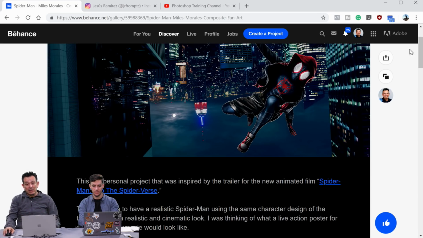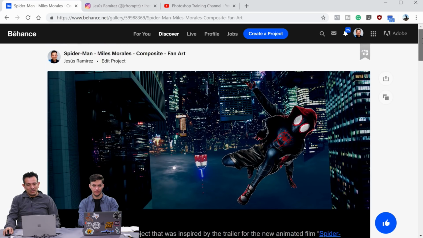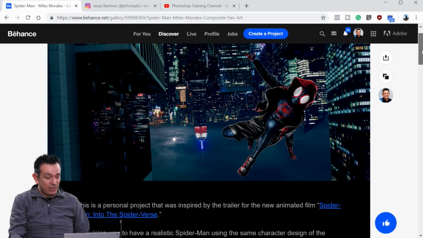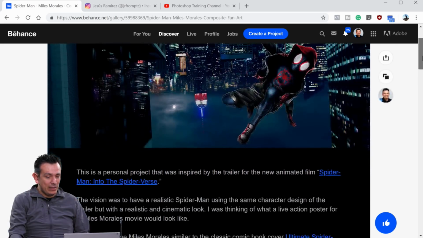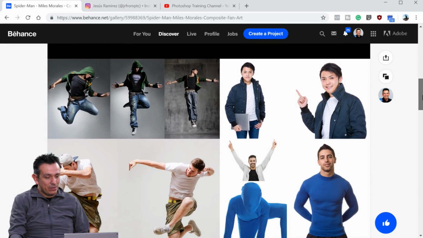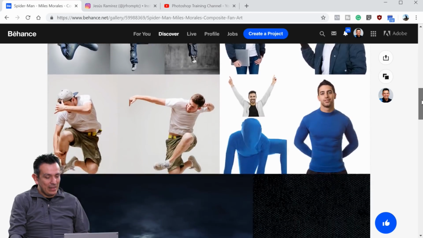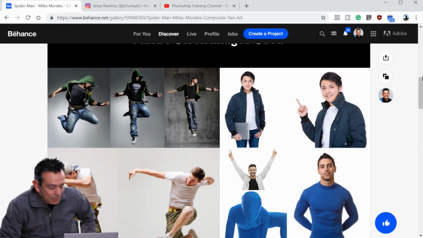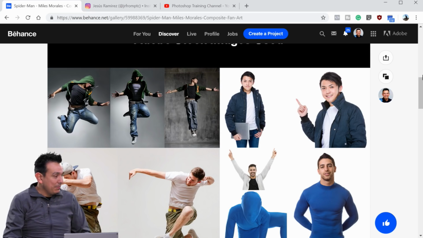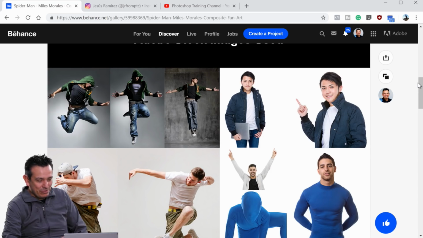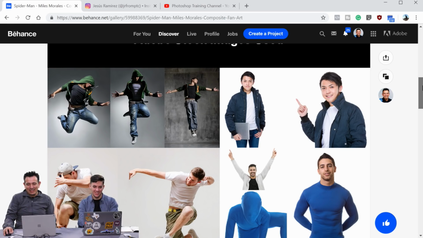So this is one of my latest personal projects. It's based on Spider-Man, the new Spider-Man movie, Spider-Man Into the Spider-Verse, and it's a composite. I forget the number of images, but here they are. These images here were used to create that composite. And they're all from Adobe Stock, by the way. I really, really recommend Adobe Stock. I use it all the time. I talked yesterday about the Make a Masterpiece campaign, which used 1,200 layers using Adobe Stock images. So, I use them for everything.